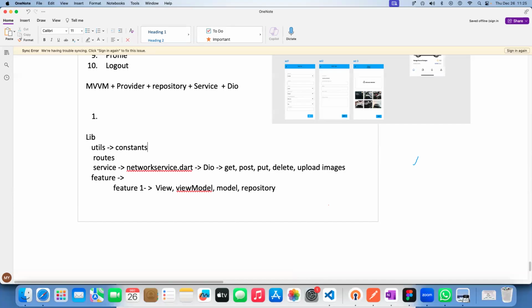Here I will maintain the colors. I maintain all the colors in one file only. Everything comes under the utilities folder. In the future, if you add anything, we can add it in the constants. Use a static keyword.